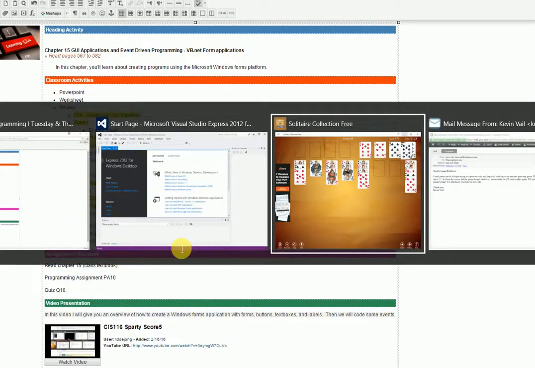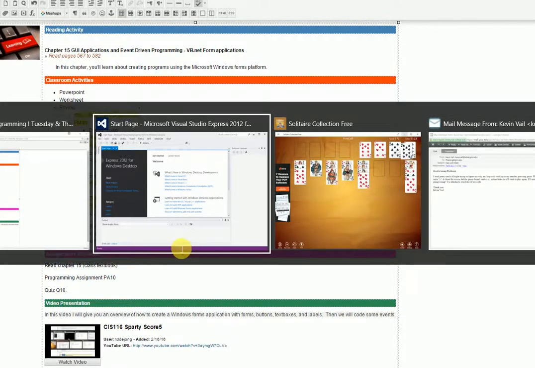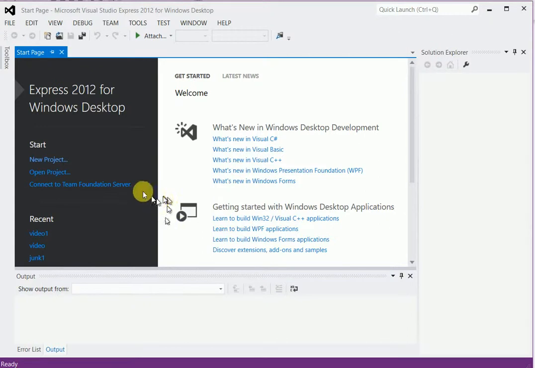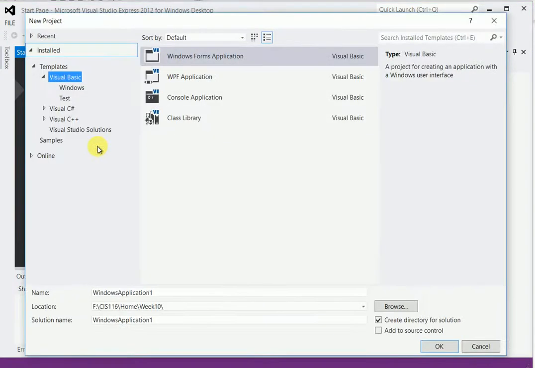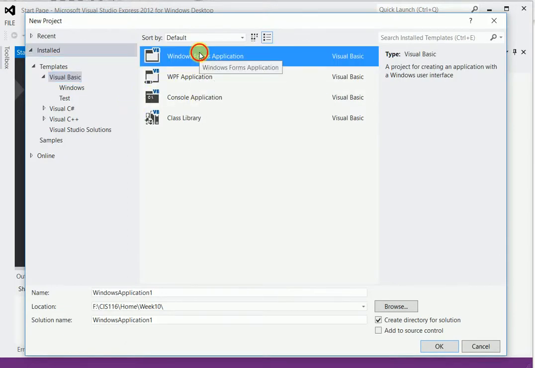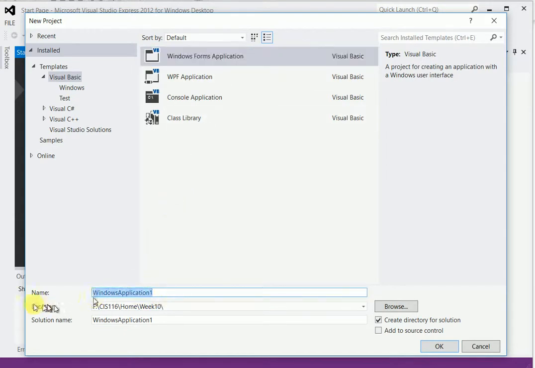Open up Visual Studio. Okay, I'm going to create a new project. This time be very careful, because rather than a console application, make sure that Windows Forms application is selected. And I'm just going to call this one video, because we're going to do it for our video today.